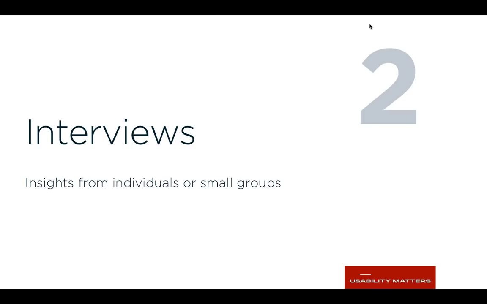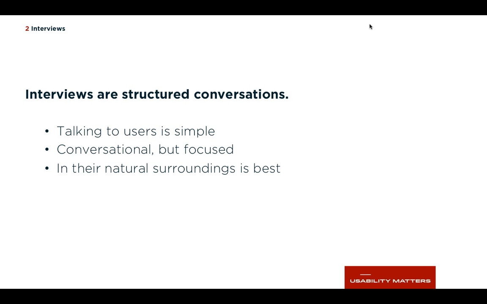So another method that we frequently use in the strategy phase is interviews. And when we talk about interviews, we really are talking about structured conversations. It's a simple method and they should feel informal, but they are not simply chit-chat. Interviews are built upon a solid research plan. It's important to pinpoint the issues and the topics that you want to explore, and then craft a discussion guide that will lead to answers for your questions.